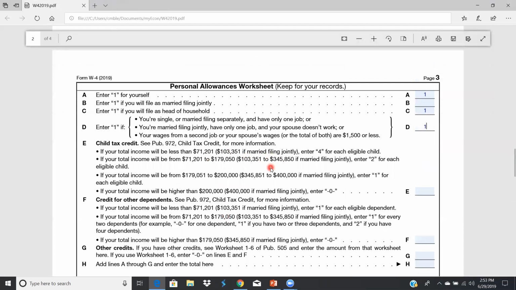In this case, I make $60,000 a year. Single mom, 2 kids, I make $60,000. So I meet this criteria. I make less than $71,000. So I get to claim 4 for each of my children. I got 2 kids. So on line E, I'm going to write 8.